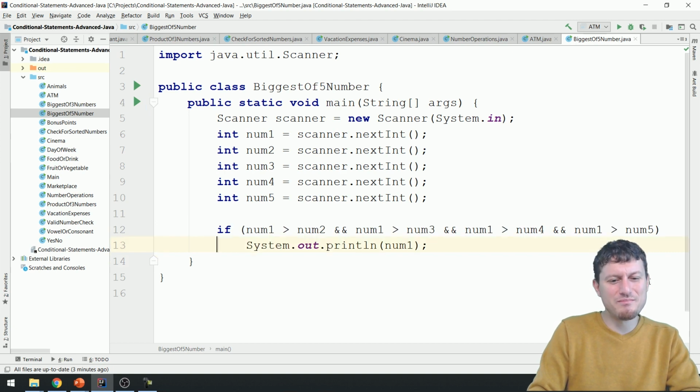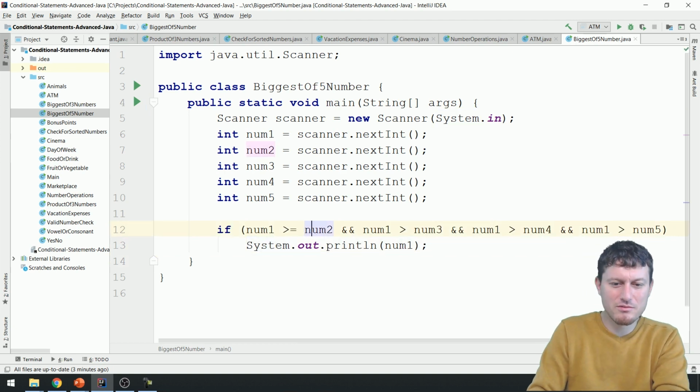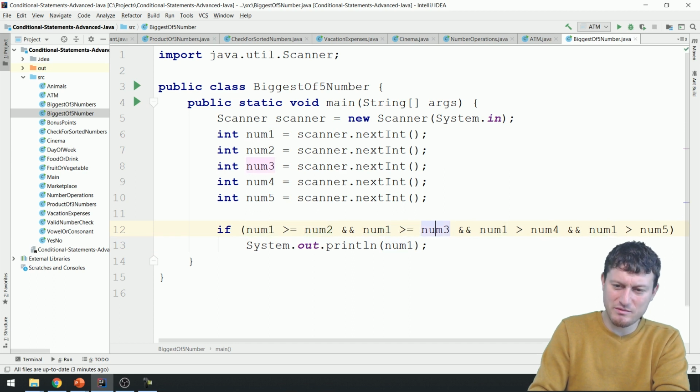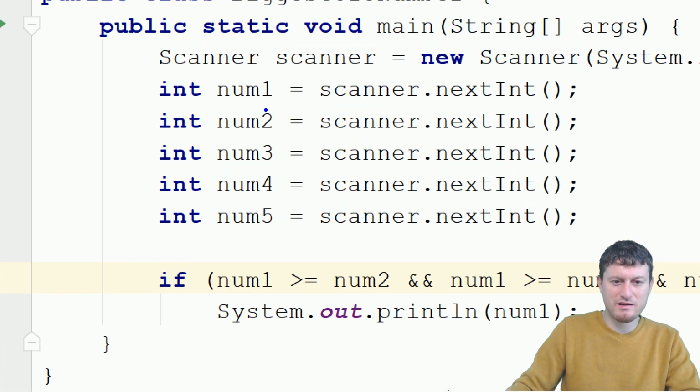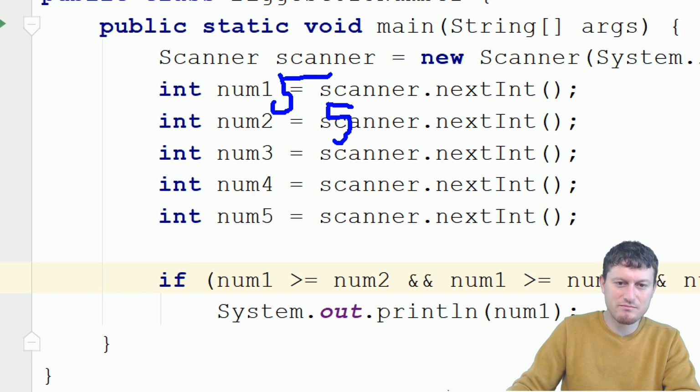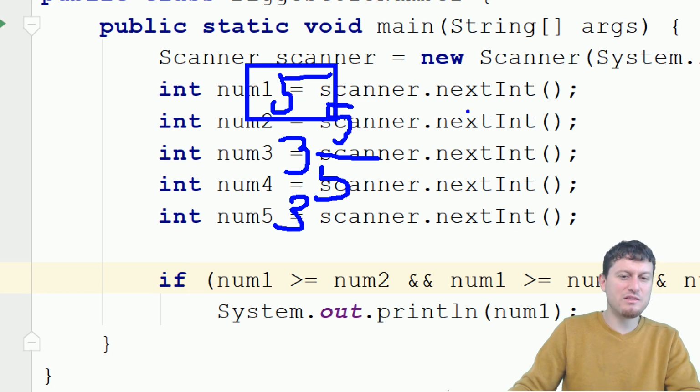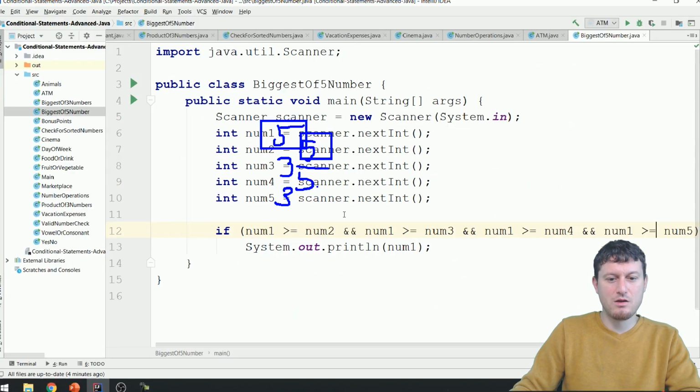But it should be bigger or equal, because if it's equal to some of the others, it's still the biggest, right? If we have, for example, here 5, 5, 3, 5, 3, we agree that num1 is the biggest, and it's equal to this one. Okay.